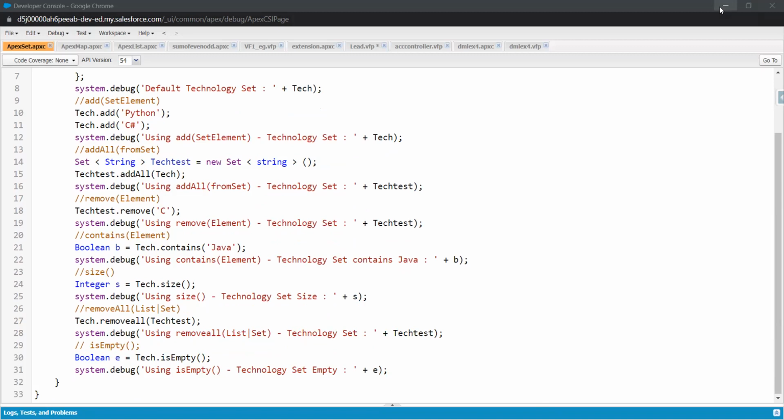Regarding map, again it has two things, a key and value pair. The key will always be unique, and the value can be duplicate.